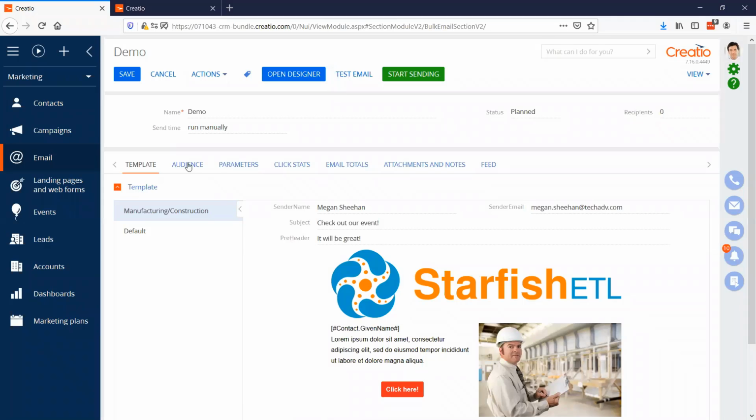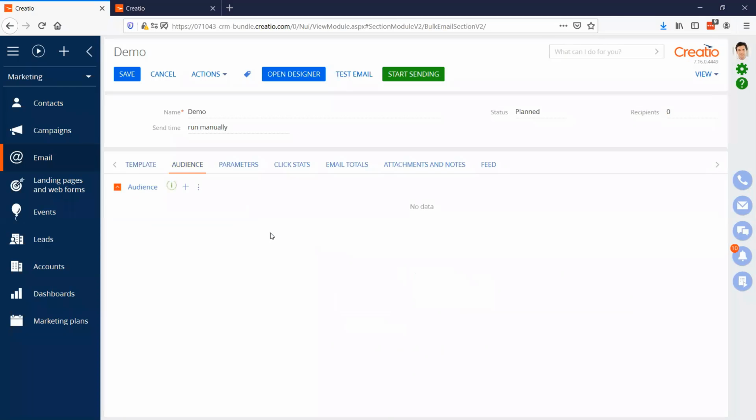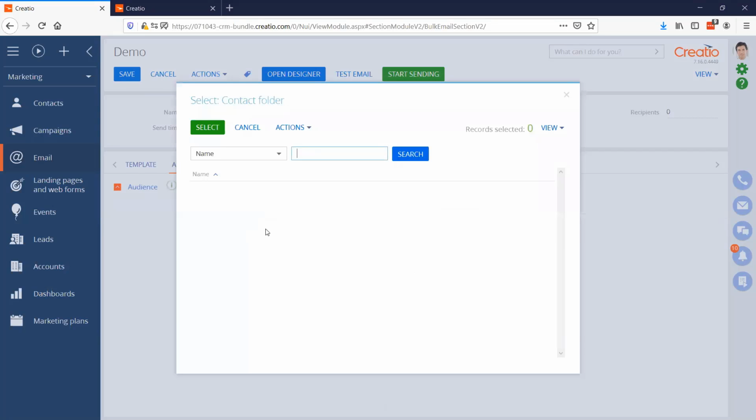While I'm waiting for that to come through, let's take a quick look at how we define our audience for our emails. Typically this is going to be done using your folders. When you're thinking about your email audience, step one is to go to your contact section and create the folders that you need to define who you're going to send to. Then step two is just to add that folder into your audience.